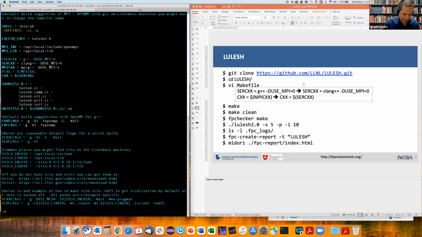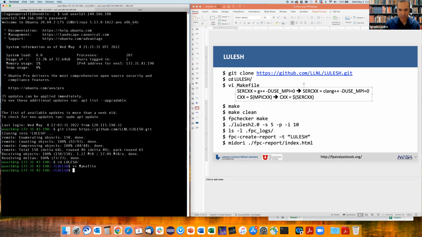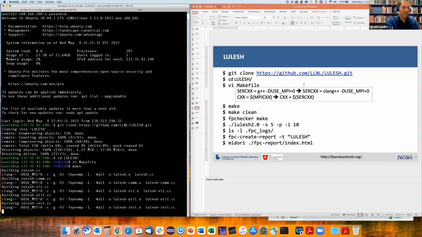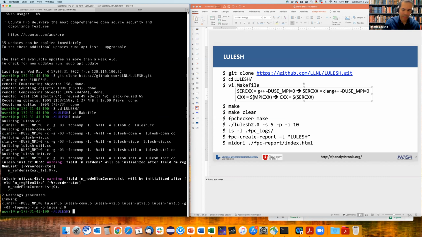Hopefully this makes sense, right? And now I'm just going to compile. I'm just going to run make. Right now I'm compiling without FPChecker just to make sure I can compile with Clang, because as I said, the tool depends on Clang. So I'm just making sure my compilation system works with Clang, and it's fine. It produced some warnings, but it's okay.